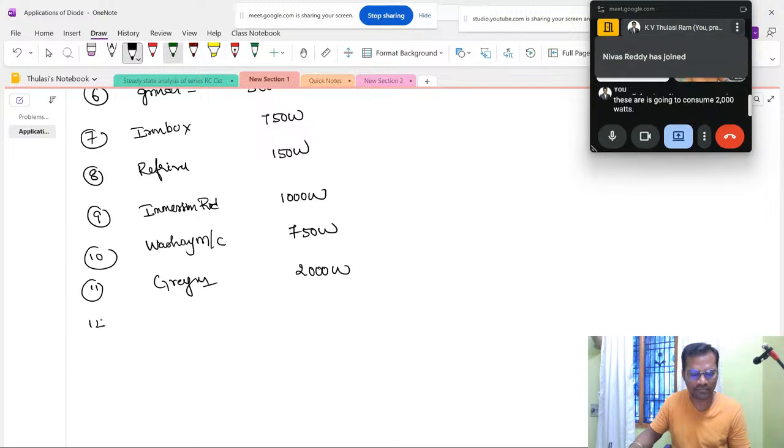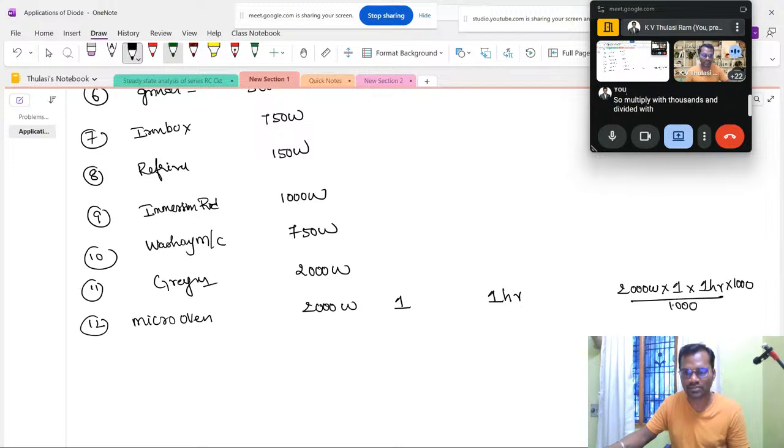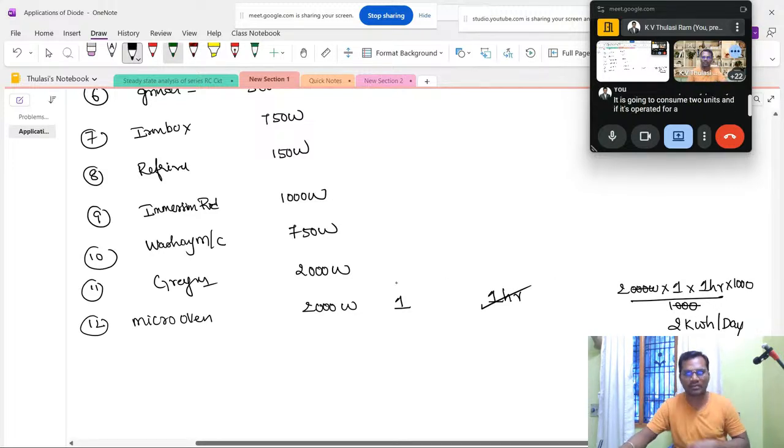And the next one we have is a micro oven. If you have a micro oven, it is also going to consume 2000 watts. Micro oven quantity is 1, and the number of hours you are going to operate is 1 hour. So how to express it in kWh: 2000 watts into quantity 1 and number of hours 1 hour. Multiply with 1000 and divide with 1000. So this thousand will get cancelled out, and this is going to consume 2 units per day if it's operated for a time of 1 hour.